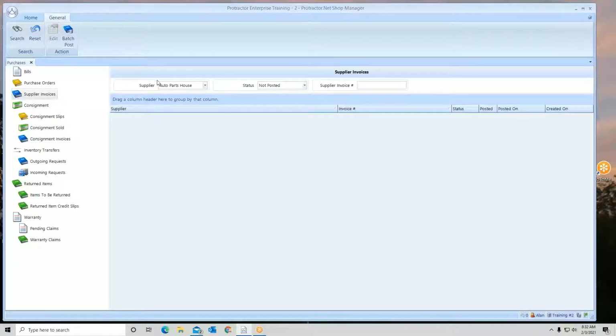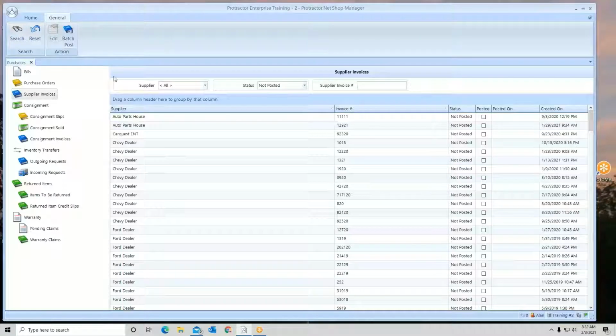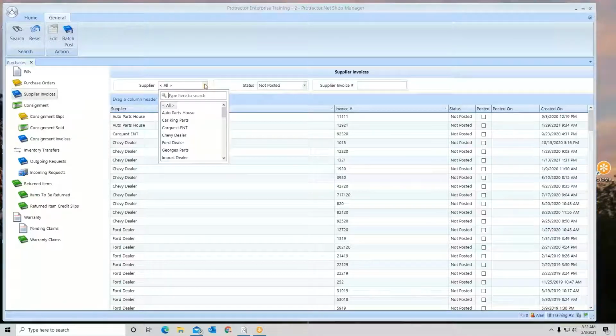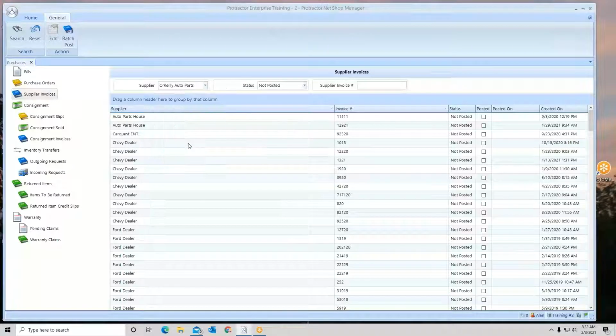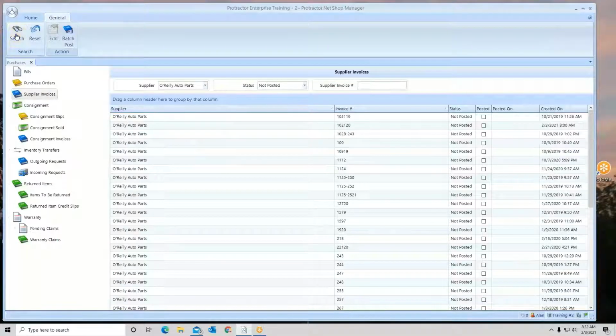Now, if I want to search all of them real quick, very simple. Just hit reset at the top left, search. That just pulls them all up. So it's everything that's in my system that has not been posted to the payable yet. If you're looking for a specific supplier, you can certainly do that. Hit search, and there you go.